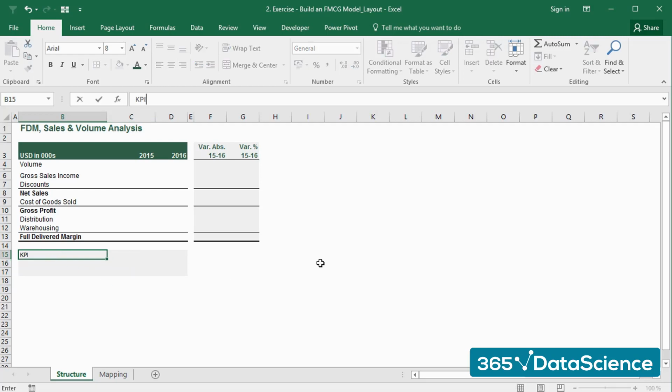I'll just type KPIs. I'm sure you'll agree that the sheet looks much better compared to what we had at the beginning of this lesson.